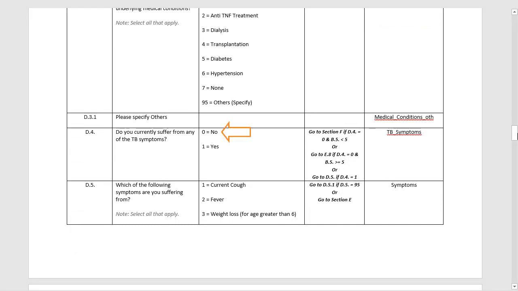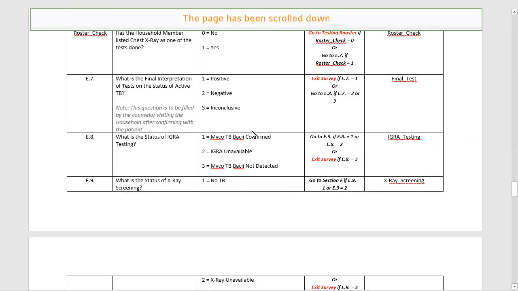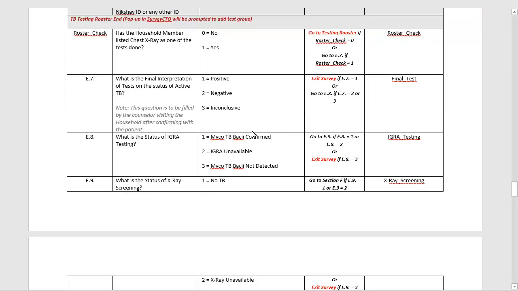If the response is no and the age of the member is more than or equal to 5, then the next question will be, what is the status of IGRA testing? This will again only be applicable for districts where IGRA is available. Other districts can mark IGRA unavailable. Additionally, if IGRA results are negative, then for such contacts, X-ray also has to be done.